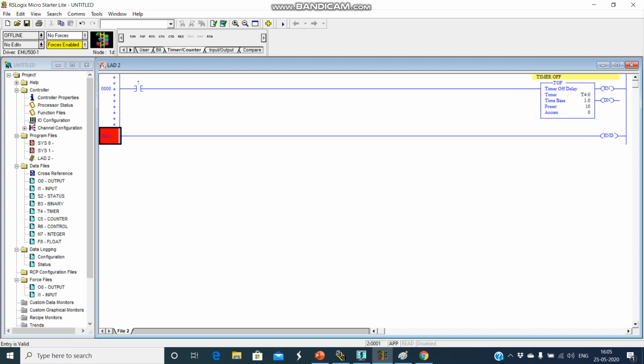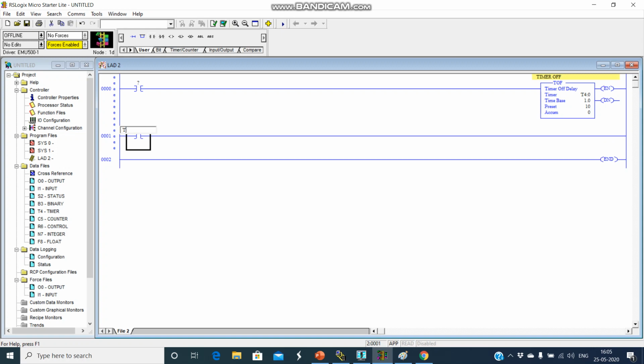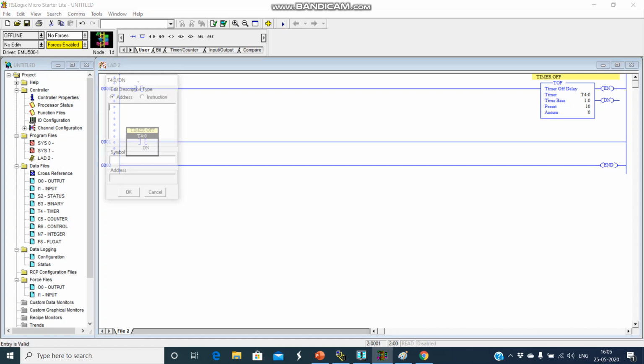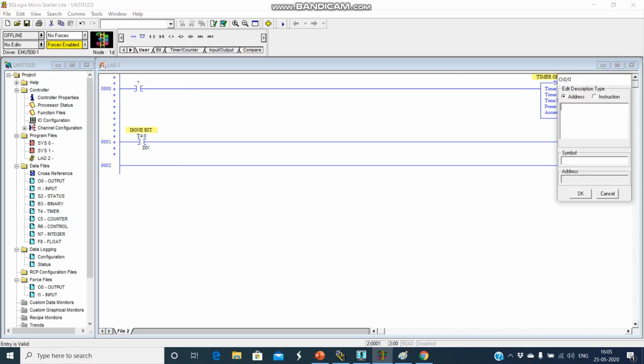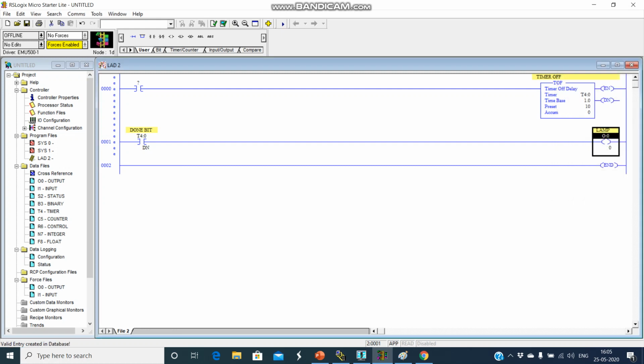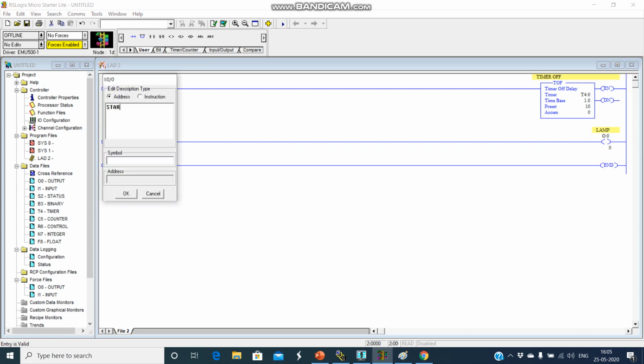In the second line we require an input for the done bit operation. It is T4:0/DN. This is your done bit. You require one output, you can keep it as output O0:0/0. This will be your lamp. And you need to specify the input I0:0. This is your start switch.